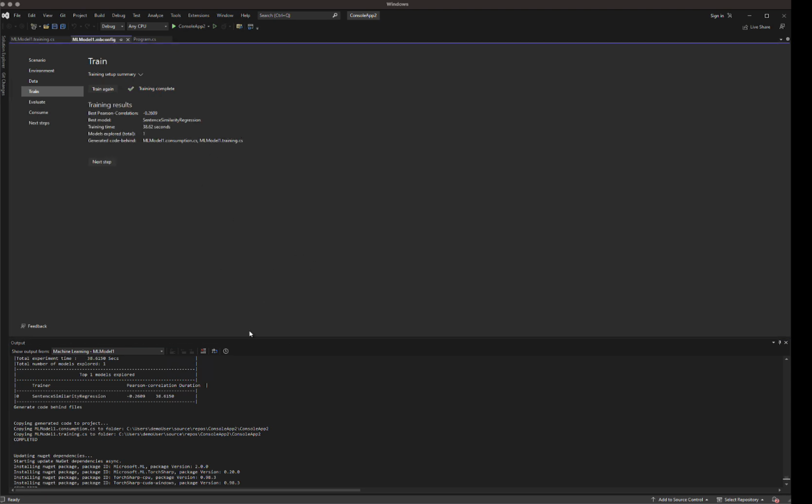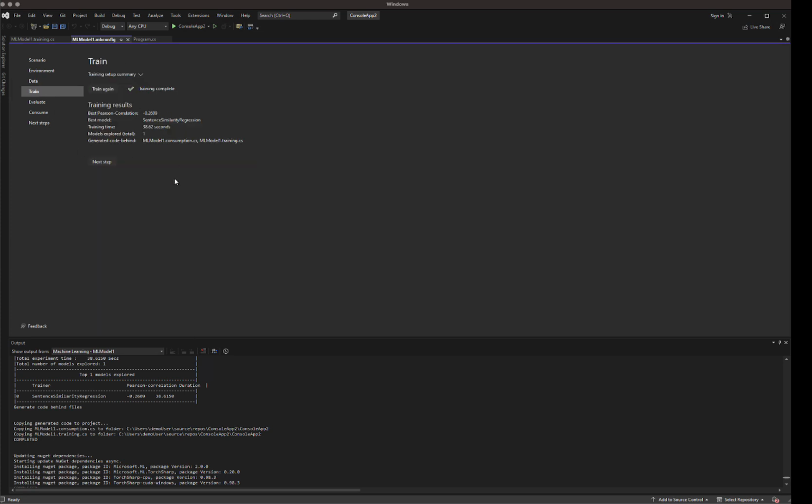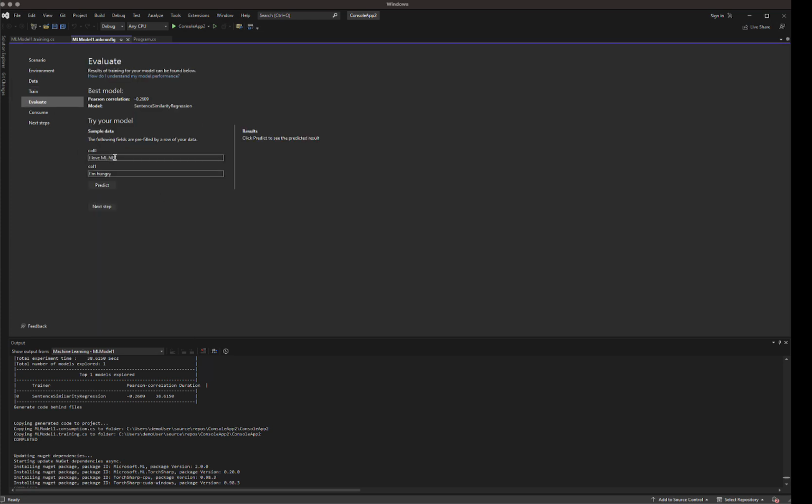Alright, so that finished, and we see we have a Pearson correlation of about negative 26%. Now, this is most likely due to the data that I used, which is mostly just some custom data that I created to help show this, so that's probably why that doesn't look good. And we can evaluate it. Let's see. I love ML.NET and I'm hungry. I should give maybe a 1. And we got a 2, so not too bad.